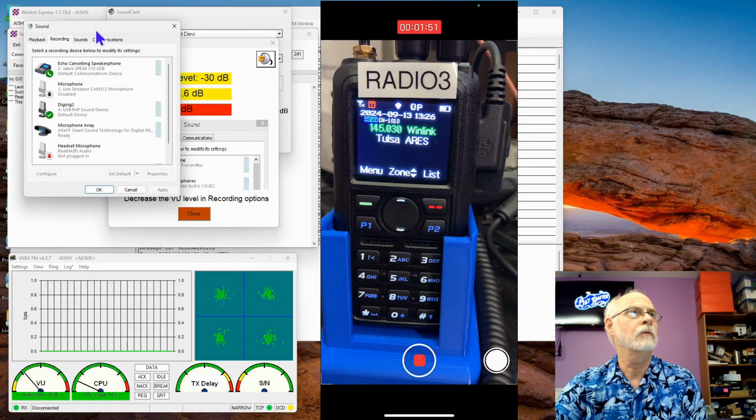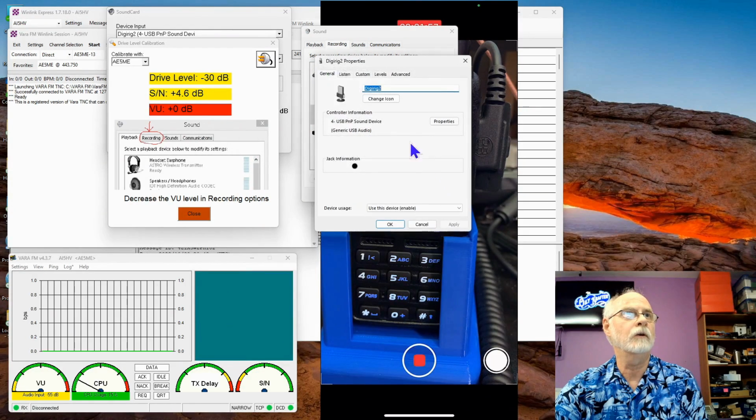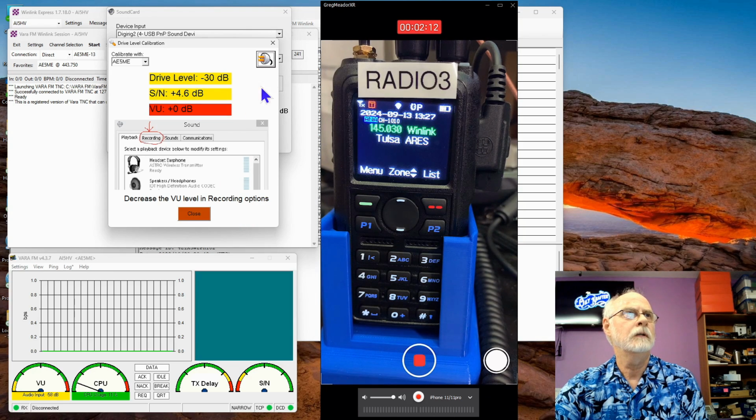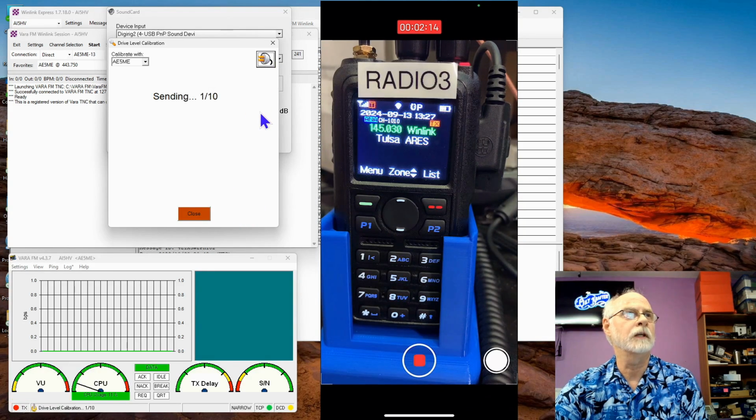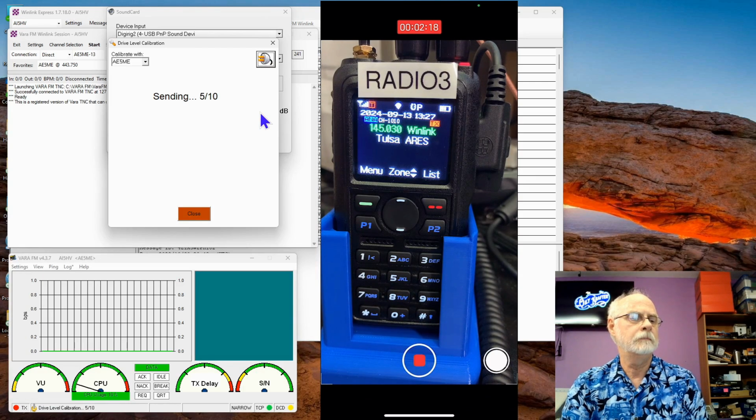Okay, it says we still need to decrease the VU levels in recording. So again, we're going to click on DigiRig, go to properties. We're going to go to levels, and in this case, we're just going to drop this slider down. Let's drop it down to half again. So we'll put it on 5. We're going to hit OK. Now we're going to try and do a calibration again. See what this says here.